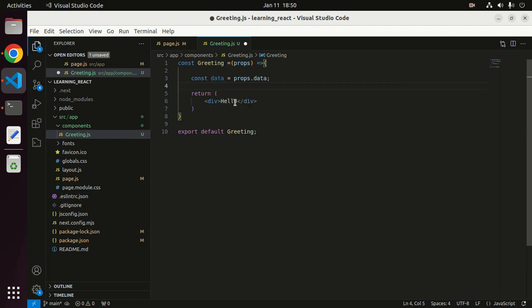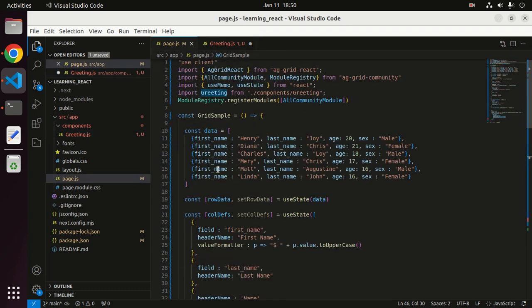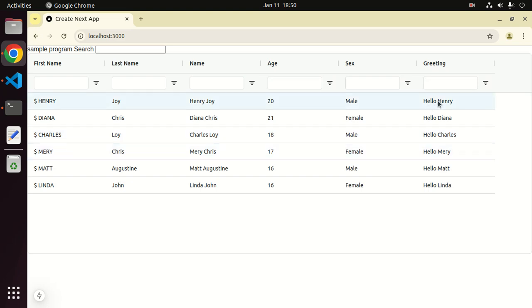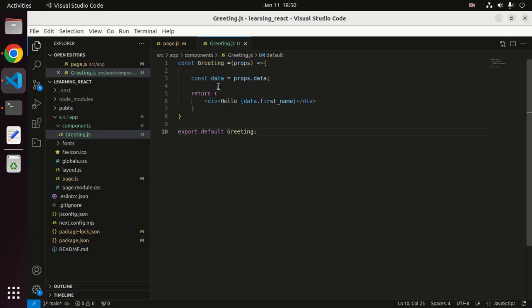So I am just printing it here, data.firstName, this first name. Now I am just running it. So you can see that hello Henry, hello Diana. Now it is printing the first name. So this raw data is automatically coming to the component.